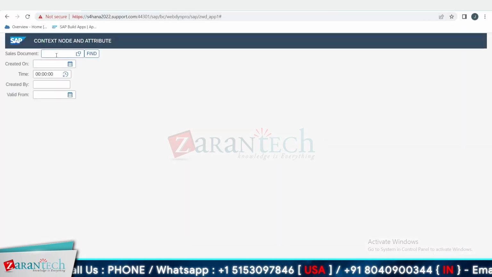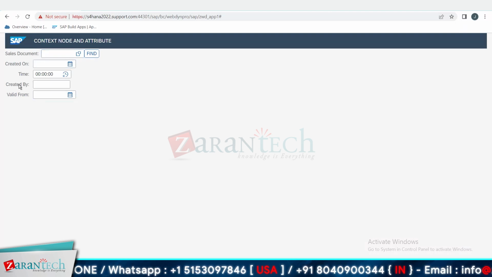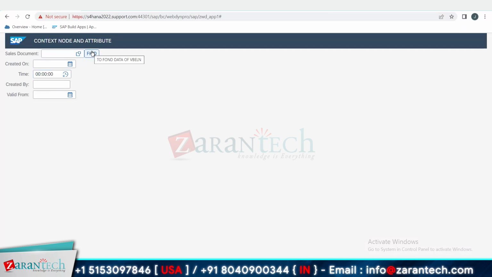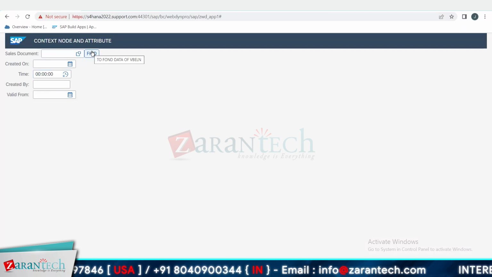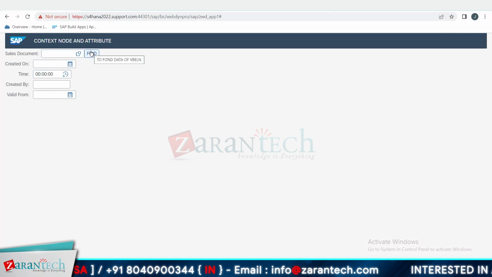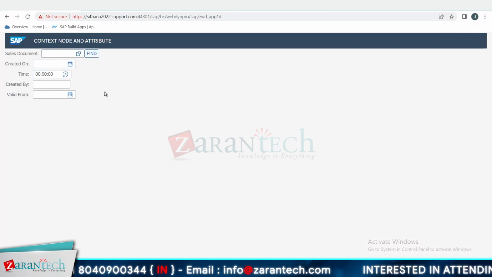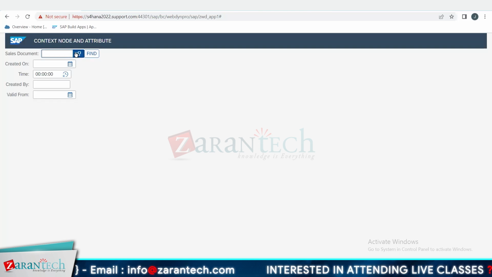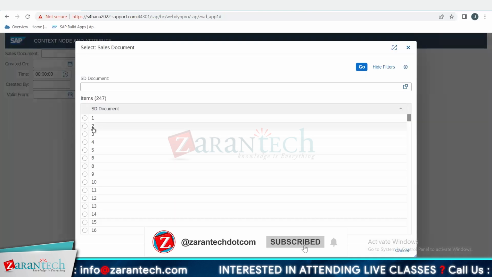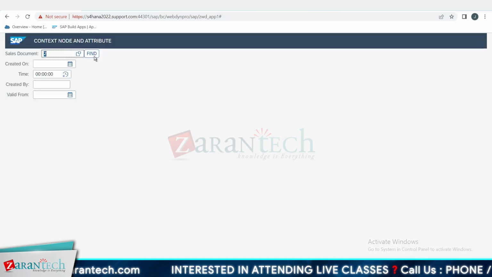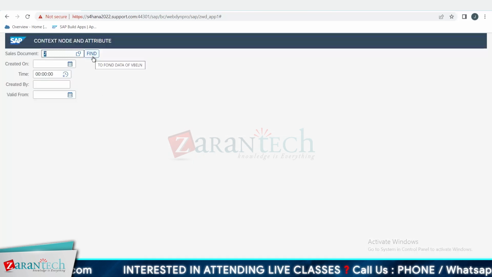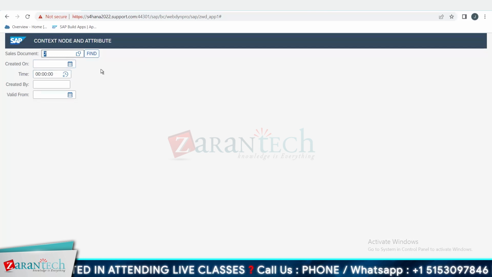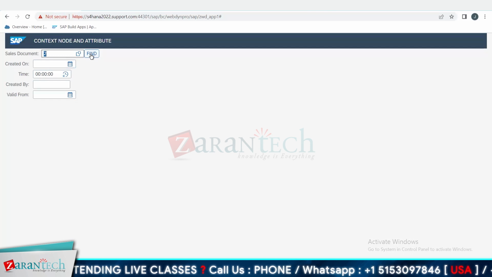See, we are getting our sales document here, created on time, created by, and valid from. And we have created a button, Find. And see the tooltip which we have given, by mistake I've written 'to font', that is, to find data from VBELN. So that tooltip is also appearing as soon as we hover on the button. So we will use this F4 help and choose any sales document number from here. As soon as we click on this button, the data in these fields, created on time, created by, and valid from, should auto populate.